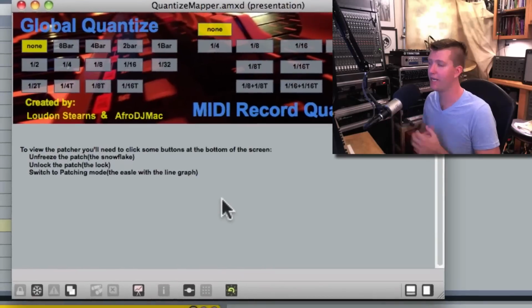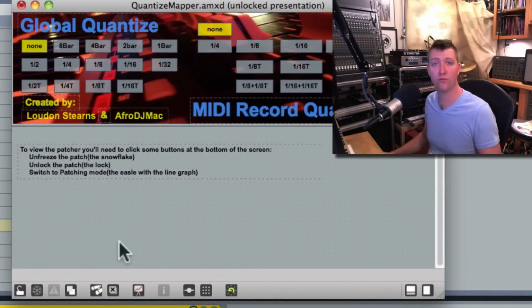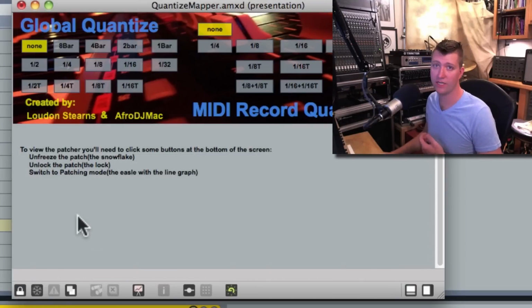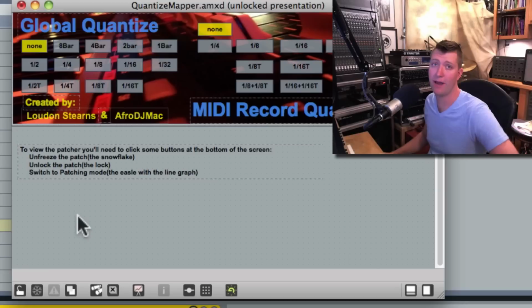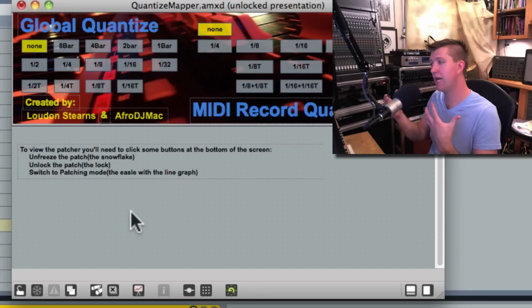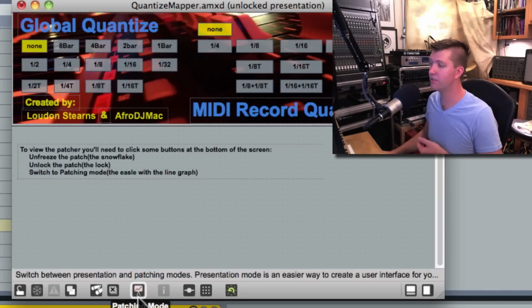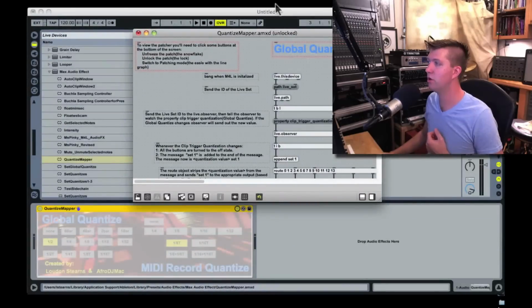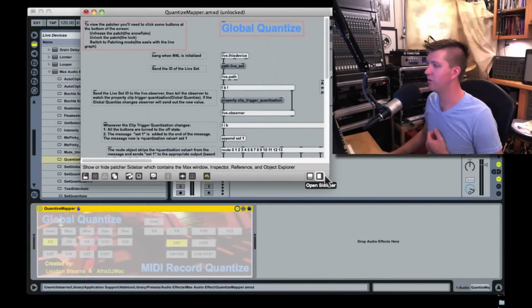Just like freezing a track in Live. So if you click on the snowflake here, it will unfreeze the device. And then you have a lock icon, which also lets you edit it or not. You can also unlock a device if you're on a Mac by command clicking in the background. Right now we're looking at the presentation mode, which is how it looks as a plugin. But if we want to edit the connections and see the actual programming behind this, we'll have to click on this easel icon to get out of presentation mode and go to the patching mode.